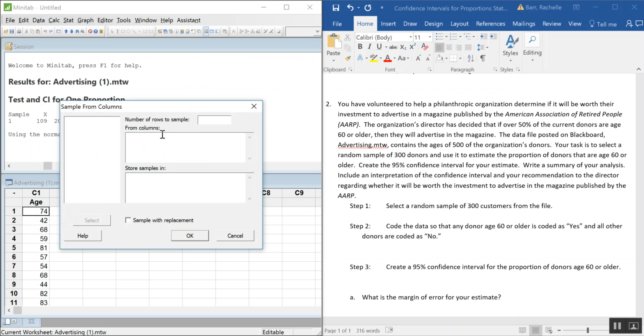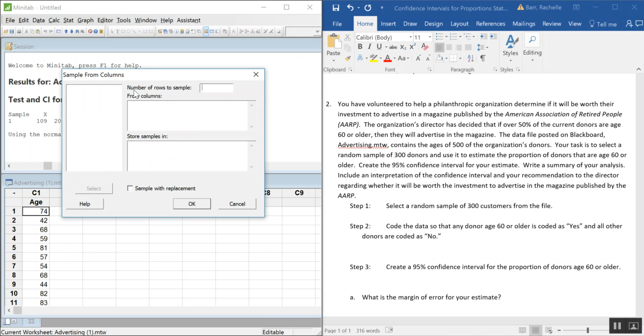Okay. It's going to ask you, how many rows would you like to sample? AKA, how large would you like your sample to be? I want 300 people. The next thing it's going to ask you is, where do you want to sample those columns from? I'm going to put in age. And then the last thing it's going to ask me is, where would you like to store those? I'm going to store them in C3 for fun.